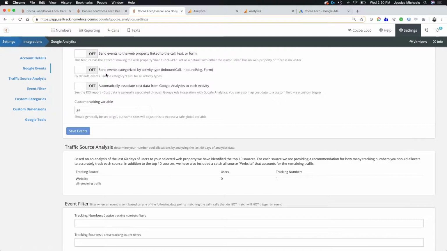outdated now, and it makes more sense to categorize them by the activity type so that your forms aren't going into analytics under the category of calls. They'll go under the category forms. This makes a little bit of sense. So this, I do highly recommend this option. It just makes your data a little bit easier to read and understand.